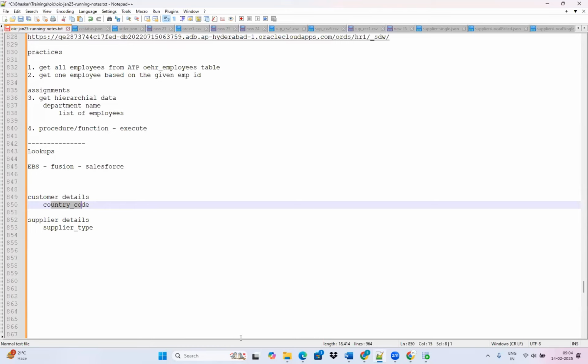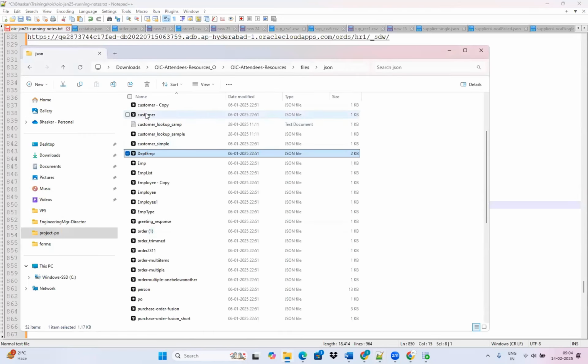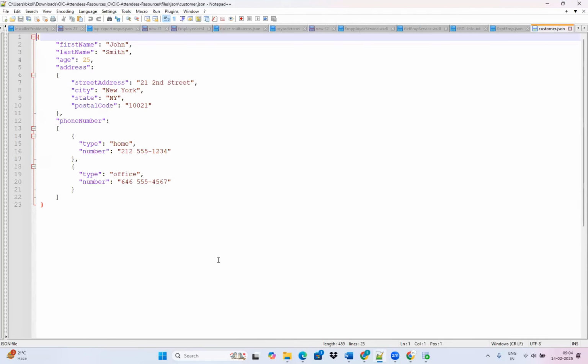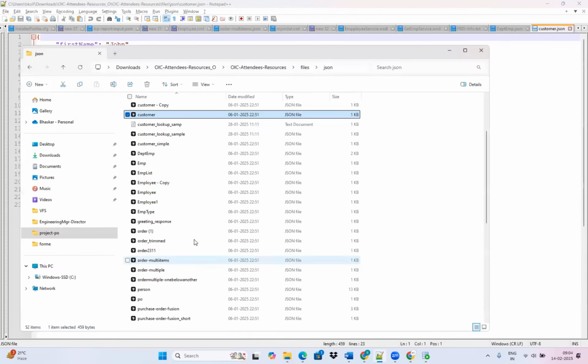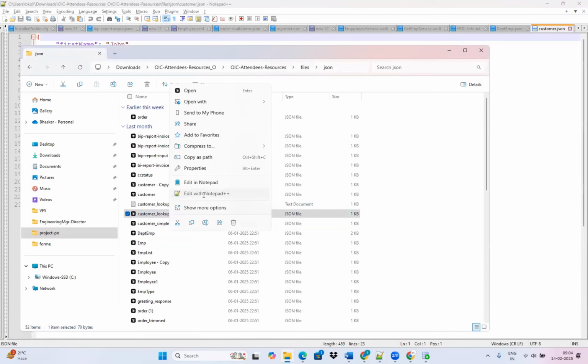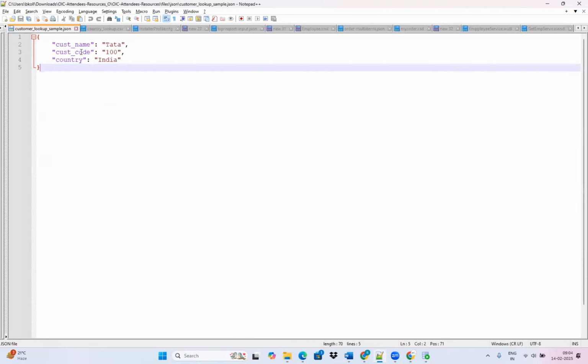So for our demonstration purpose, we'll take customer details. I think I have one customer. Yeah, customer lookup sample. I have a customer name, customer code, and country. Just three fields, for our demo purpose.